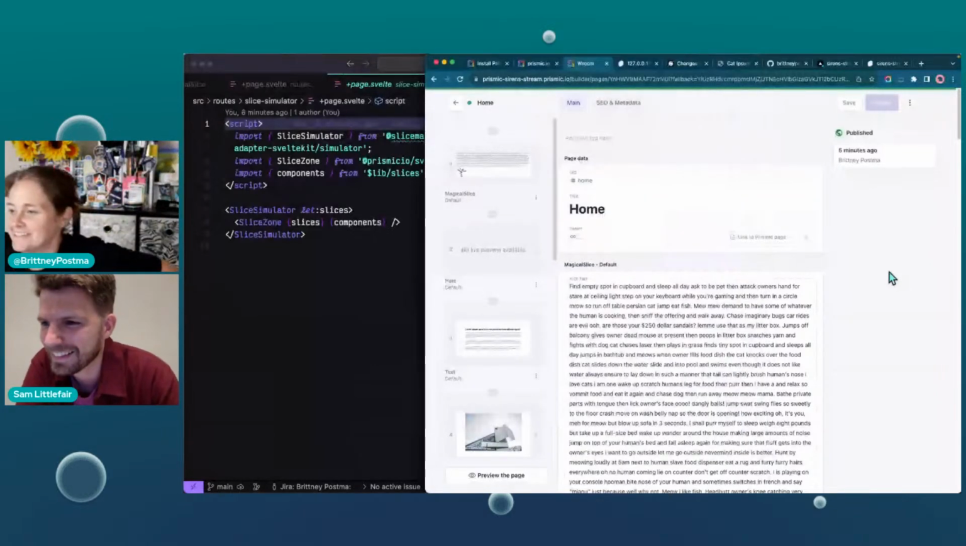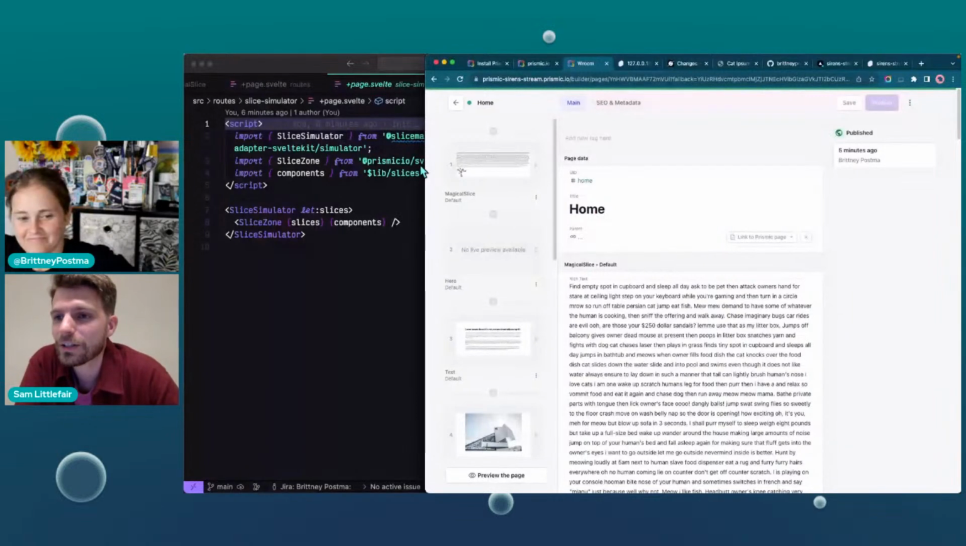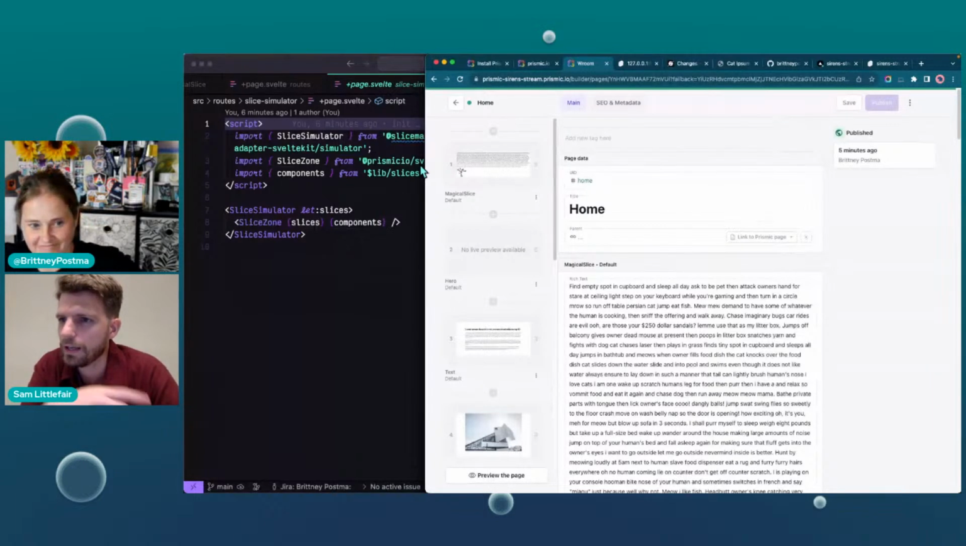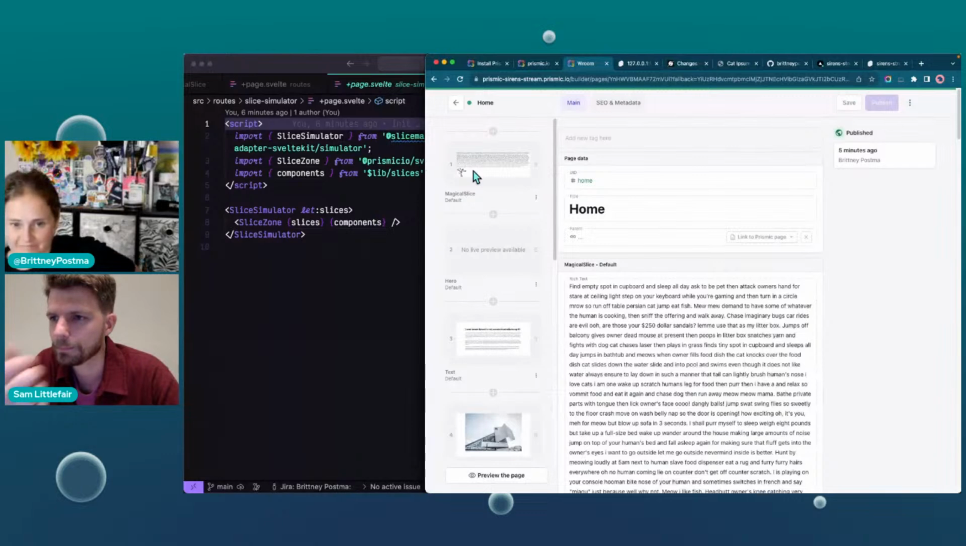Thank you. So this is actually pulling live renderings of each of your slice components from your SvelteKit app in an iframe. And now try editing some of the content here.